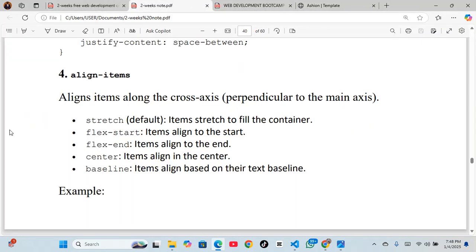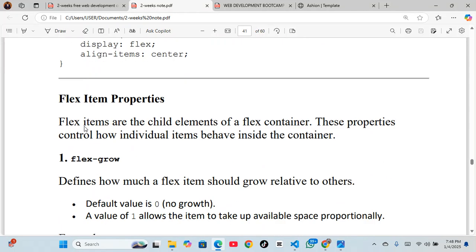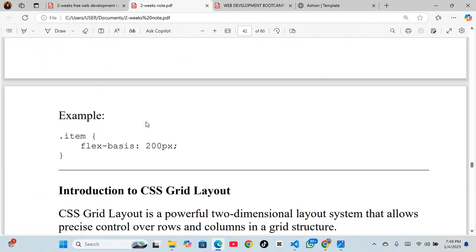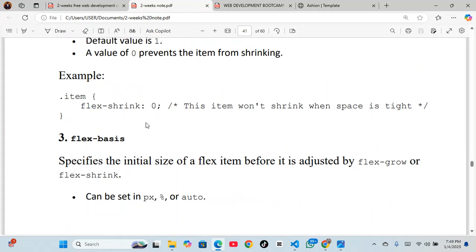Let's go back to our note. So let's look at properties that we can use for flex items. We've looked at the parent container, so now let's look at properties we can use for flex items. There are apparently three in this course: flex-grow, flex-shrink, and flex-basis.